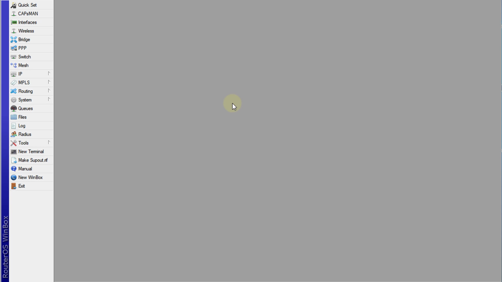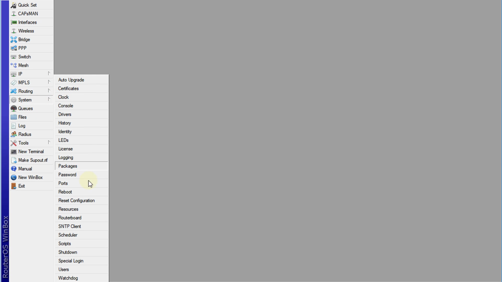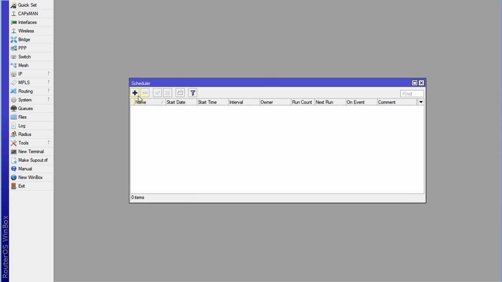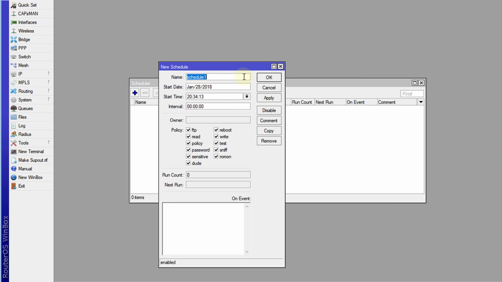Hello everyone, in this tutorial you learn how to back up your router's configuration and send it to yourself via email. So you need to go to System, Scheduler, and we're going to create a schedule. And this schedule I'm going to call config backup.